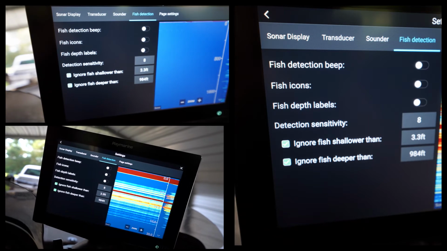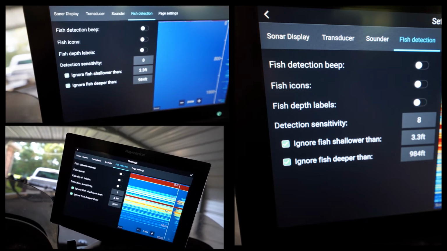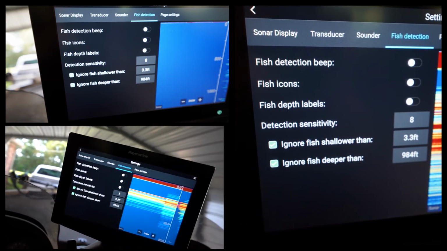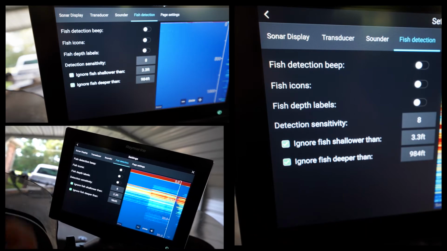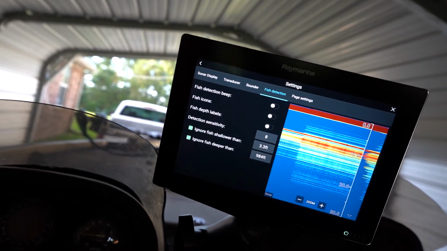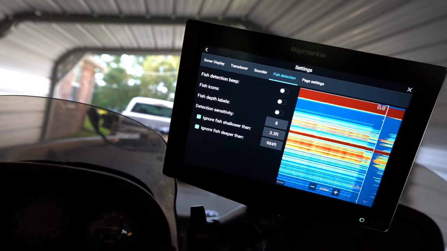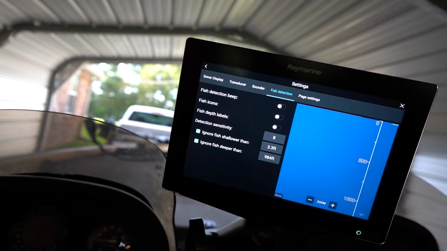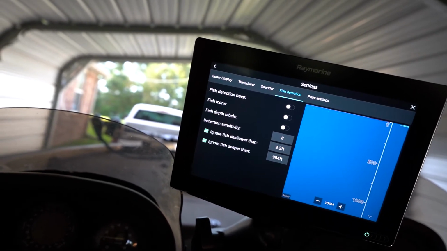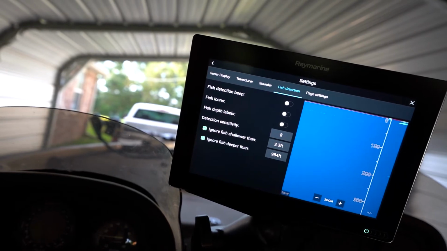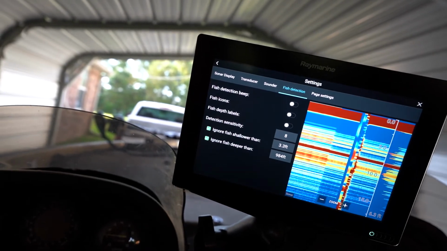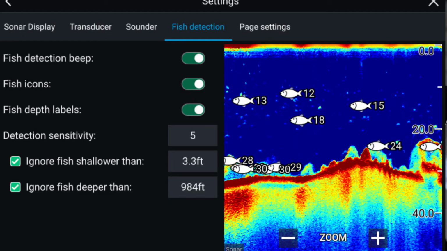In fish detection, it's going to indicate a fish with a fish icon, and then it's going to tell you how deep it is. The important thing is the detection sensitivity. You can raise it up or go down according to if there's fish in there. If you're getting some air bubbles and things like that, you want to turn down the sensitivity. If your water's super clear, you can turn the sensitivity back up. 8's pretty good, and then you can ignore fish that are shallower than, say, 3 foot. You can set these accordingly.